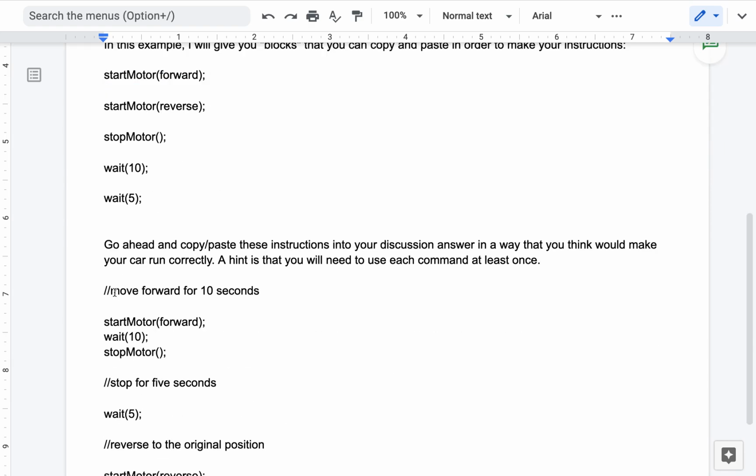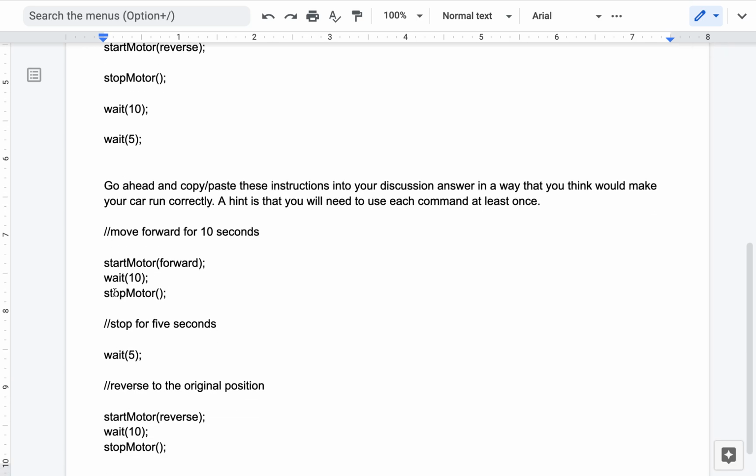Make those comments. So now we have our desired behavior split into steps. The last thing we do is put our code in there, or the code that we think is going to make that desired behavior happen. Now again, think about how simple this behavior is. Move forward for 10 seconds, stop for 5 seconds, then move backward for 10 seconds, and look at how much code it takes to make that happen.